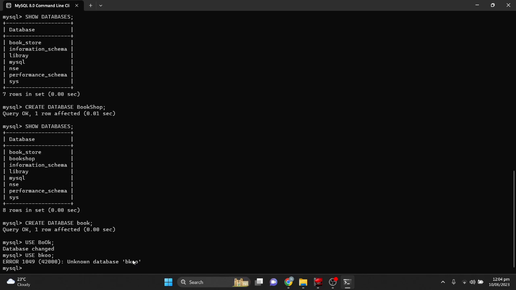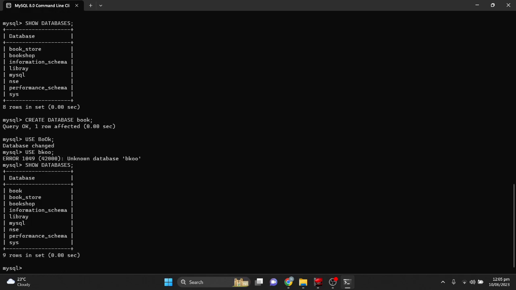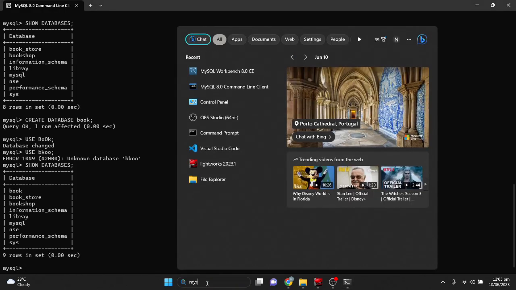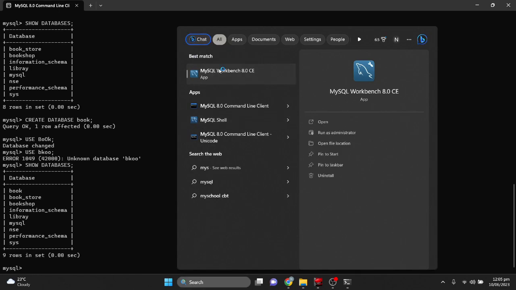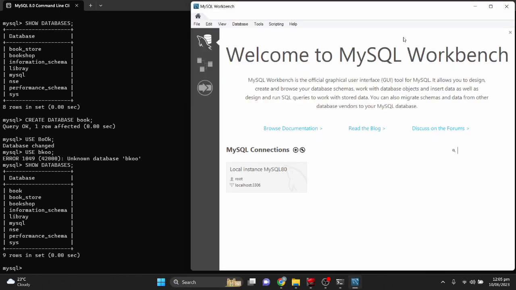So that's how to create a database. One more time, let's show databases just so that we have all the databases that we have created listed here. Now remember that while introducing this course, I said that we will be using both the command line client and MySQL Workbench. So let's spring up the workbench. Come here, type MySQL. Here's the workbench. Click on it, and it's going to open like this.